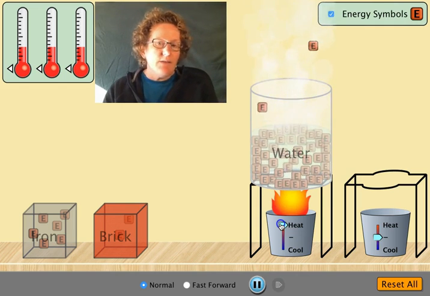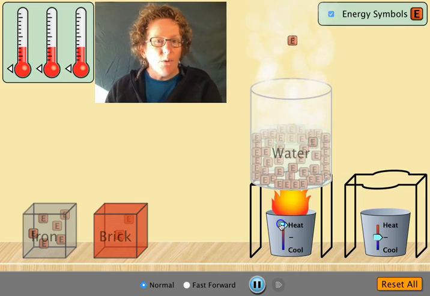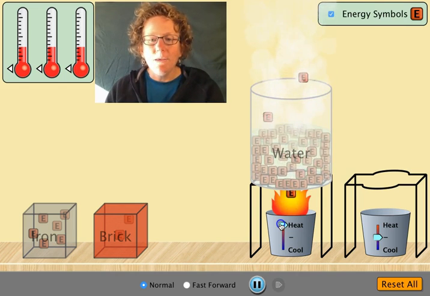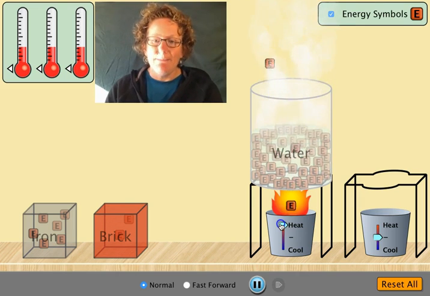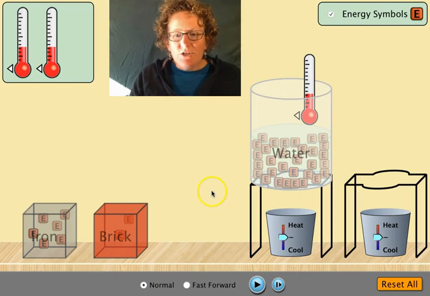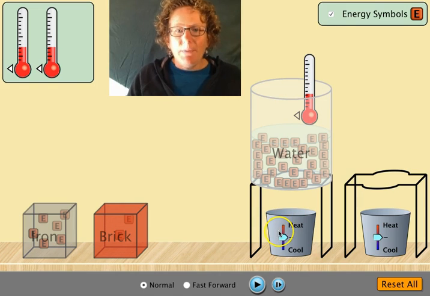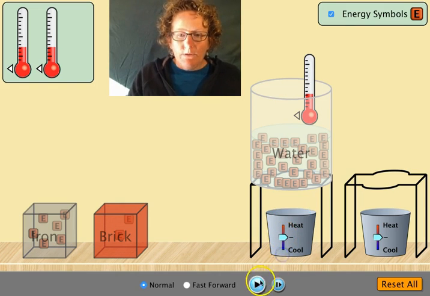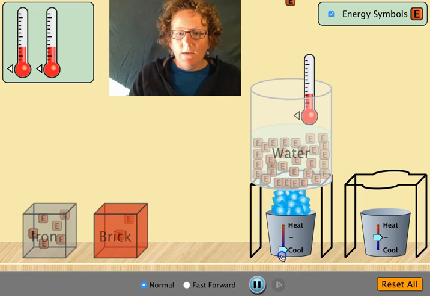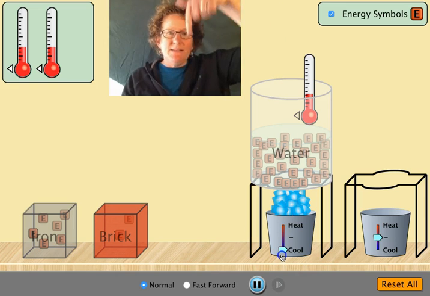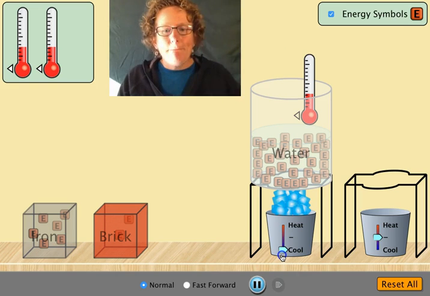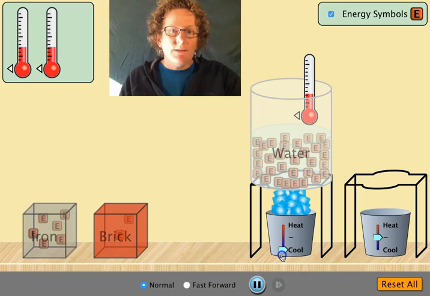Some energy can leave if the water is not boiling, but we know this water is boiling because there's a considerable amount of steam. So now we get to chill the water. Let's see what happens when we chill the water. Let's hit play here. Add some ice, and we can see that the energy is leaving the water. It's going from the water into the ice.